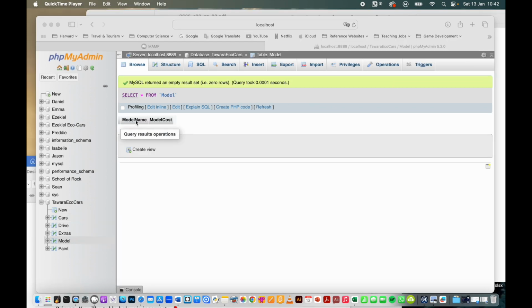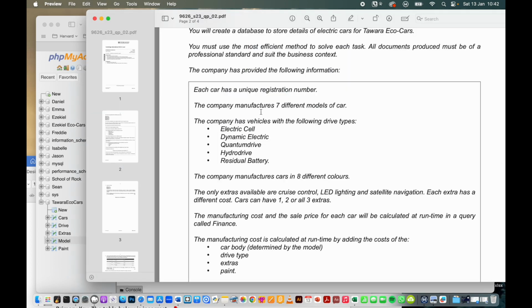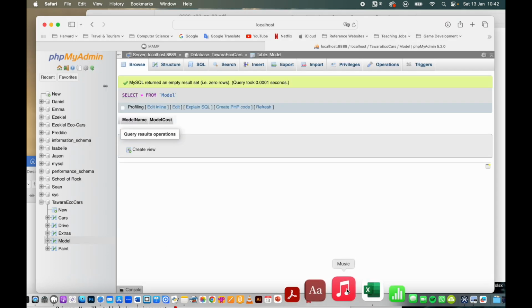All right, so now I'm ready to put the data into my models table. Now, if I remember, I go back to the exam and I look at the exam and it says there are 7 different models of cars. So I'm going to actually go back to Excel.